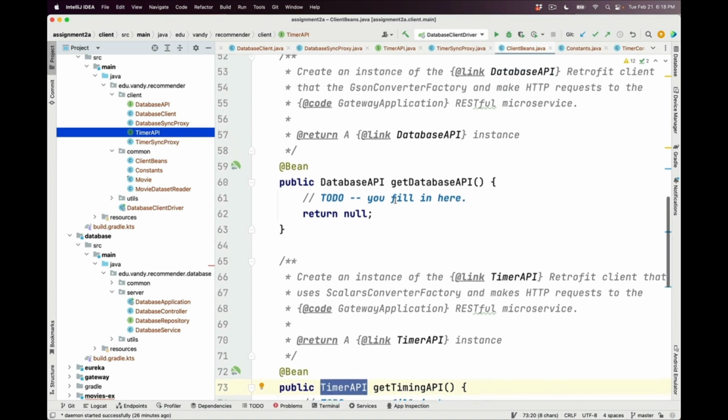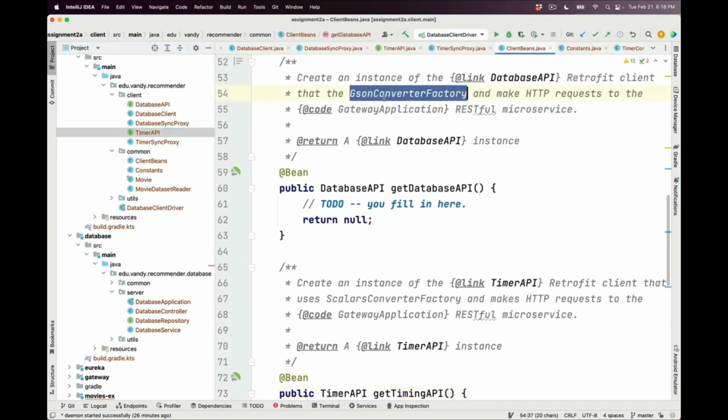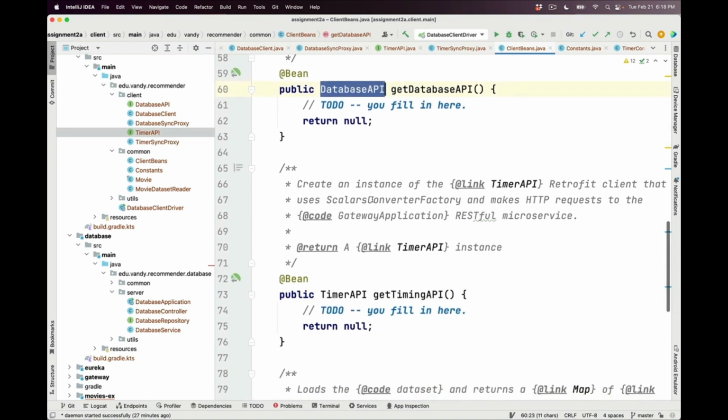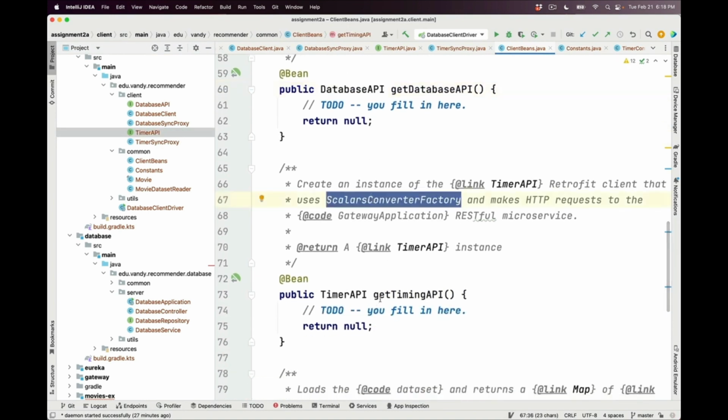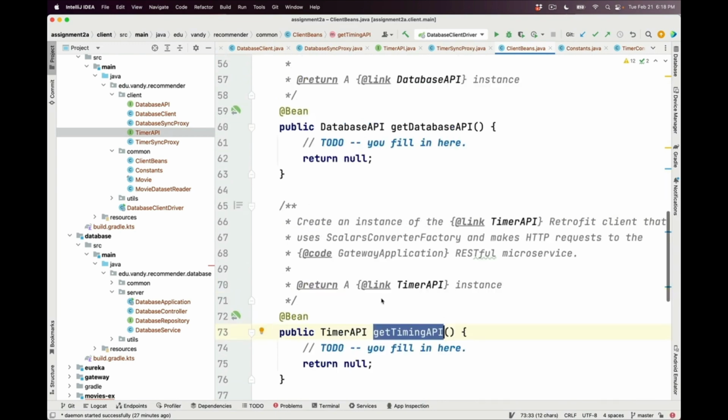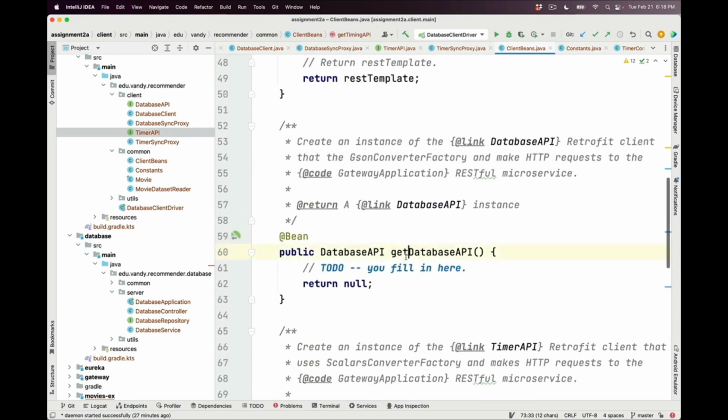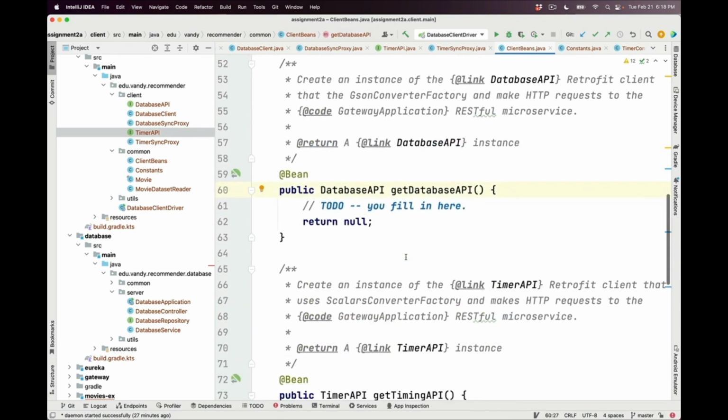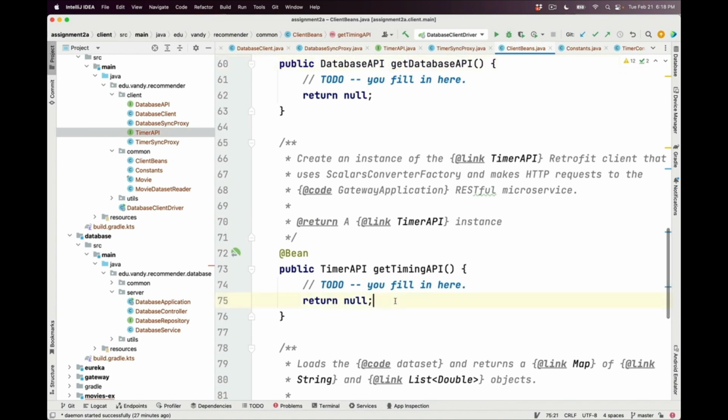And there's a couple of hints here. You want to use the JSON converter factory for the database API, but the scalars converter factory for the timing API. That's because this returns lists and they have to be encoded with JSON, whereas this just returns a Java string. So you don't have to do anything fancy. You can just use basically the scalars converter. So you'll have to figure out how to write that code.